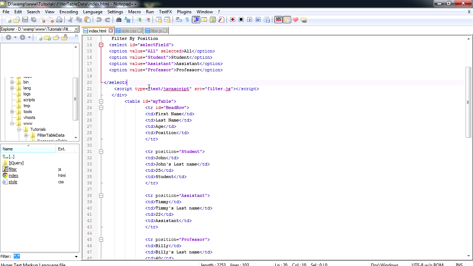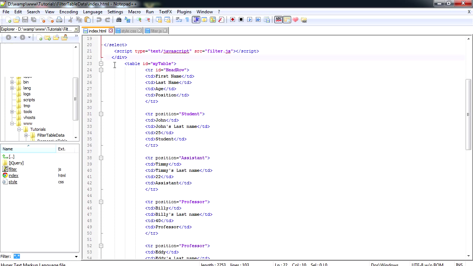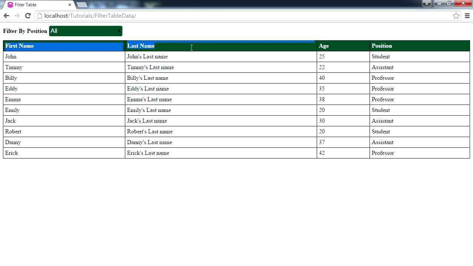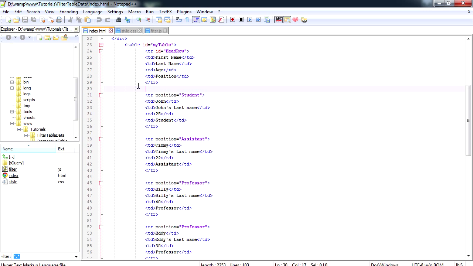After that, we have another link to our filter.js file. And after that, we have a table with an ID of my table. Then we have the first table row. I'm giving it an ID of head row because we're gonna use it as a header of our table. That is this row over here. And after that we have the users.